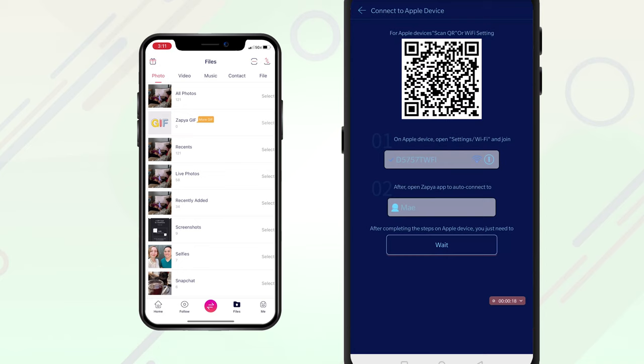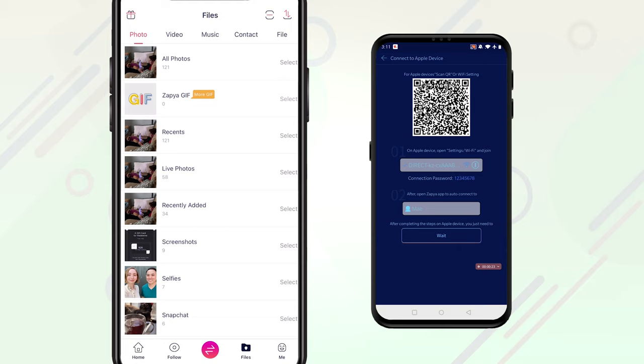On the iOS device, click on the scan icon located at the top right corner of the screen, and line up the QR code shown on the Android device within the scanner's frame.